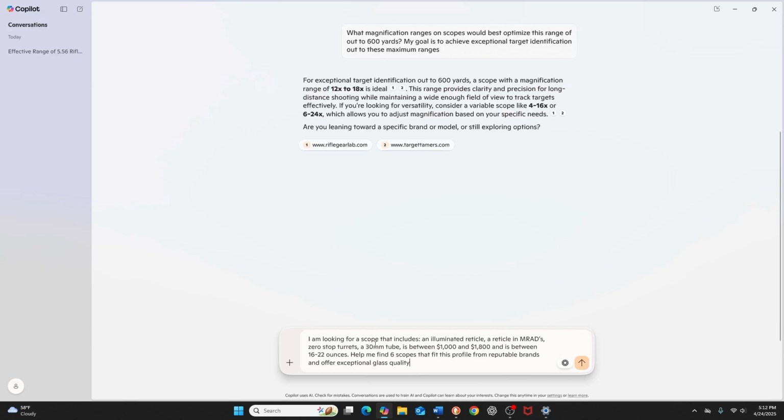That's the reason that I'm a little bit concerned about weight here, is for the type of rifle that we are trying to build out. This is going to be a fighting gun. I will probably be carrying it around, running with it. I have to remember the weight of my scope, but it's a Trijicon. I don't know if I said that. 2.5 to 12x. I want to say it's maybe the Credo scope. I might link to it in the description just so you can see. But help me find 6 scopes that fit this profile from reputable brands and offer exceptional glass quality.